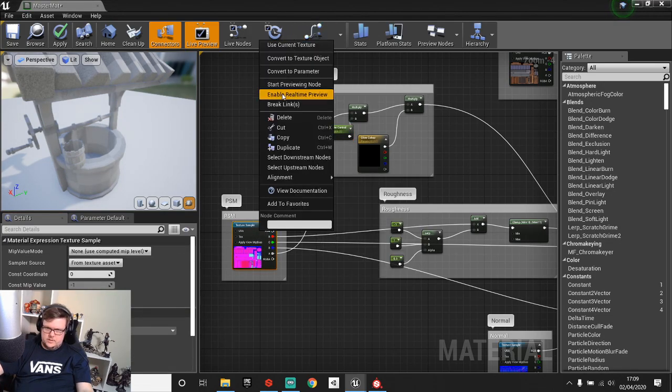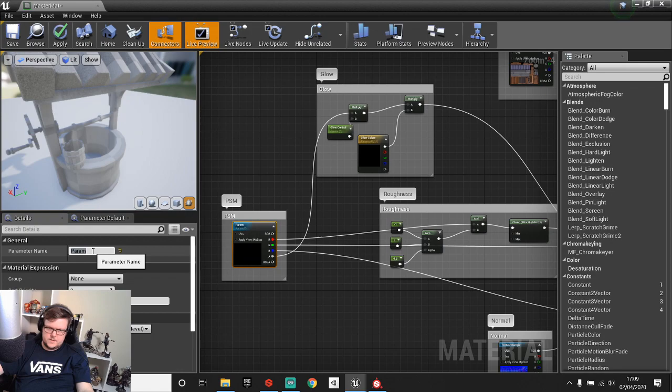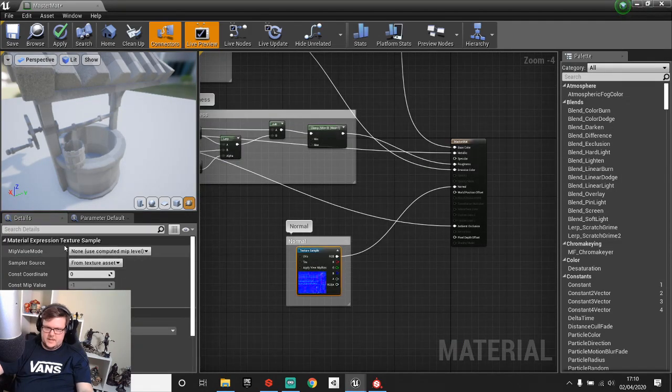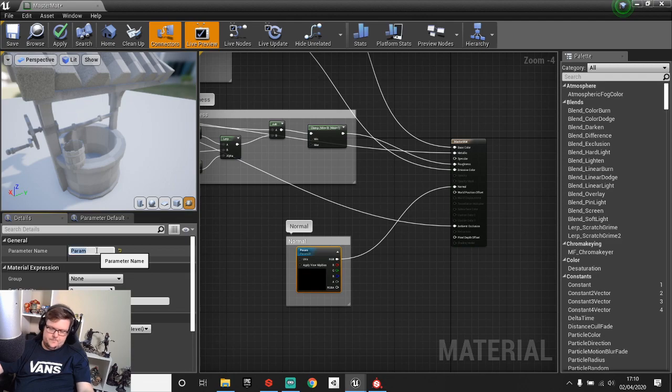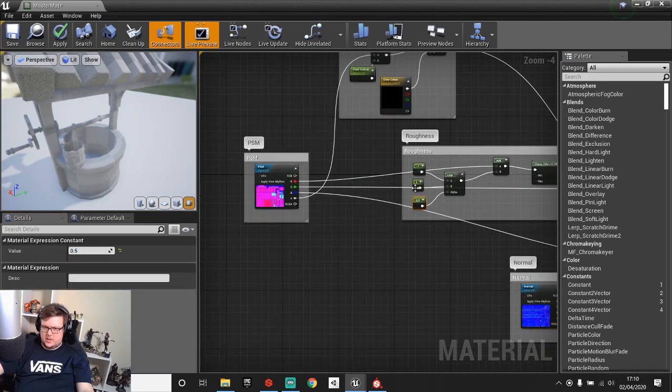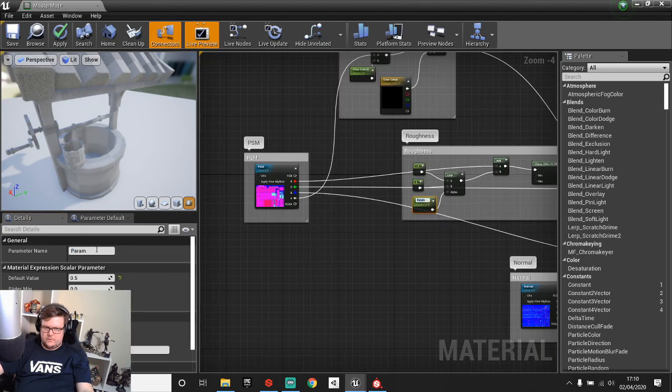Same with this one. I'm going to convert to parameter and call this PSM. And you guessed it, I'm going to convert this to a parameter and I'm going to call it normal. The only last thing I'm going to convert is this. I'm going to call it roughness control.